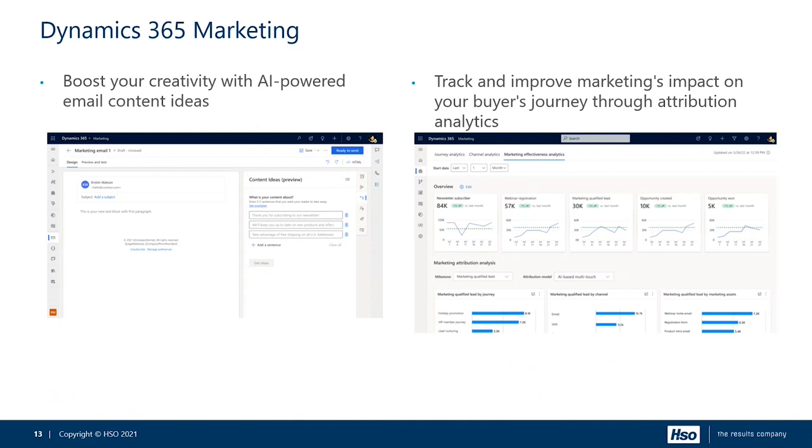The first one is around the use of AI and being able to generate content based upon key information that you want to get. So as a marketer, you've got a type of email that you want to generate. You've got mind block, you want to brainstorm. Well, the use of the AI capability will allow you to enter in key information and suggestions of the type of messaging that you want to convey in your emails. You can then add that into the content ideas area within the email editor.